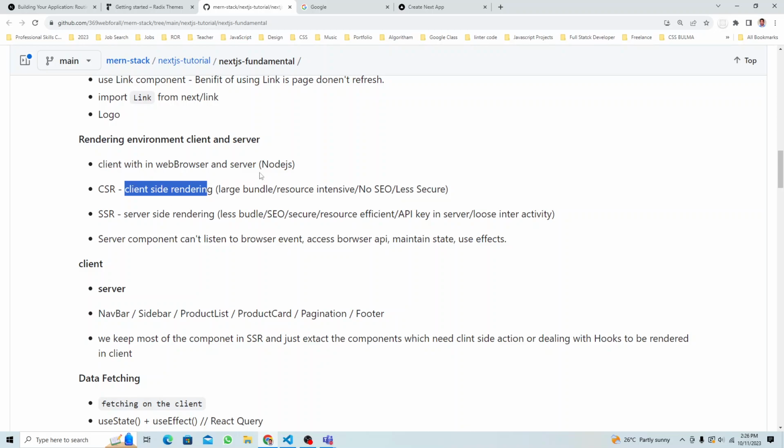So the issue with client side rendering is the large bundle, meaning you're fetching a lot of information and data in the client computer. That is resource intensive, meaning you have to get a lot of resources and put them together in the client computer. So that is a time-taking, slow process. Even if it happens quickly, it is still slower than server rendering.